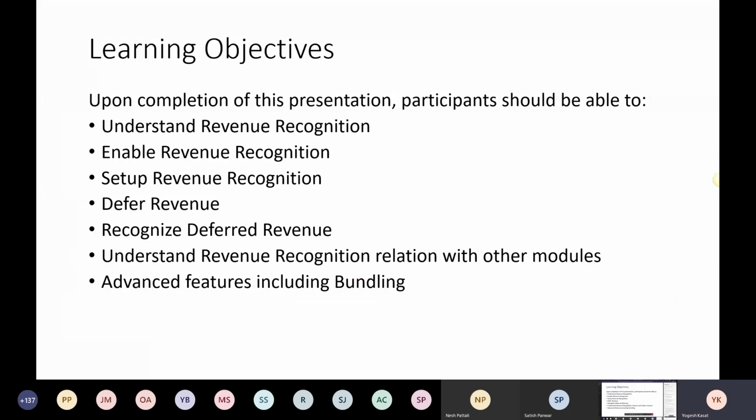So for this session, the learning objectives are really to understand revenue recognition, look at what setups are required, how to enable the revenue recognition functionality, how to defer the revenue, and then recognize the deferred revenue. And we'll talk about the key touch points and integrations with other modules for revenue recognition, and then some of the key features.